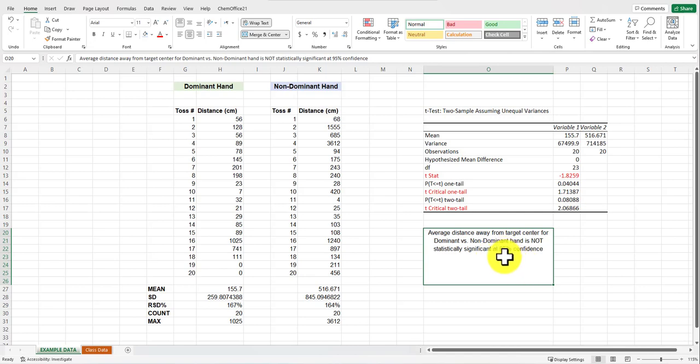A 95% confidence level here means that there's still a 5% chance statistically that these two things are different for reasons that are not simply due to random error. In other words, the difference that we're observing here, there's a 95% chance that that difference is simply due to the randomness of how the measurement was conducted, not due to an actual difference in dominant versus non-dominant hand. That's the assertion we can make.